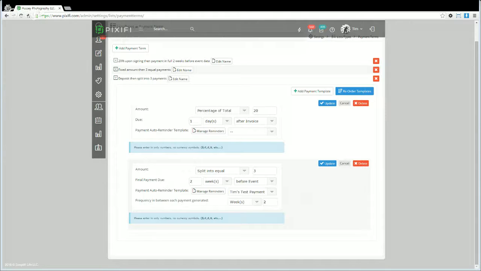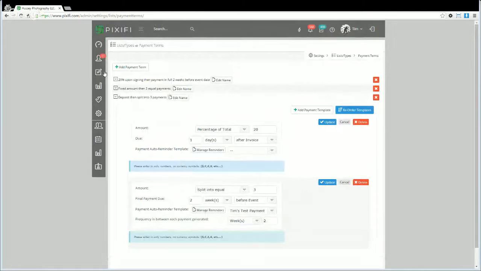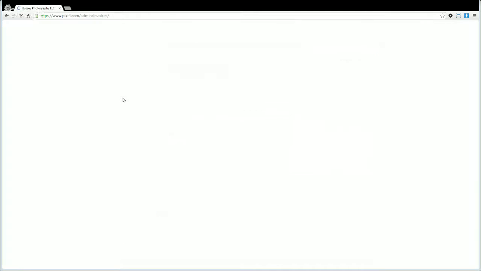Yeah, so just go in there and create a new payment term template and just kind of mess with that, and you can then apply that to one of your invoices. Let me just go to an invoice real quick to show you. That way you can test it to see if it works the way you want it.